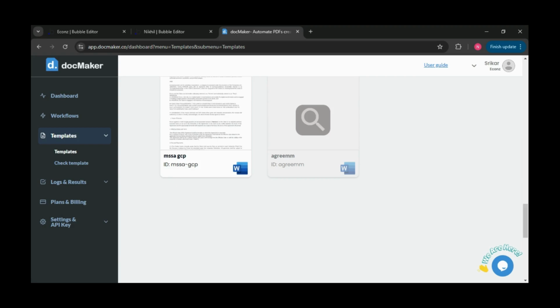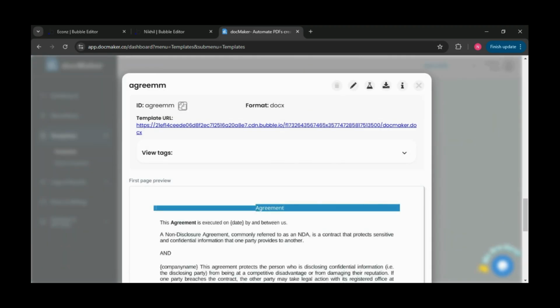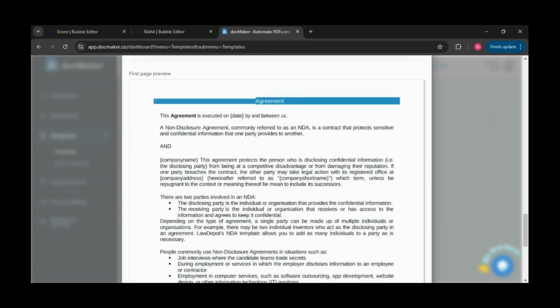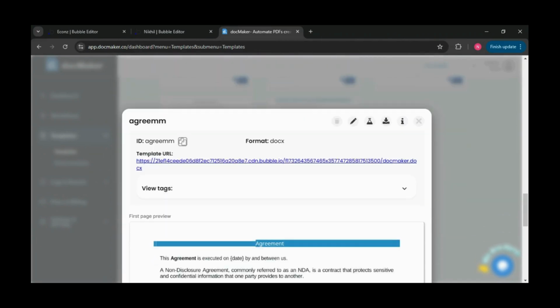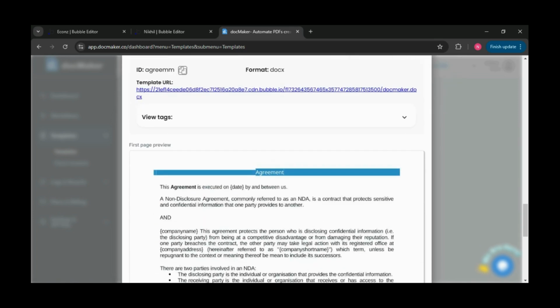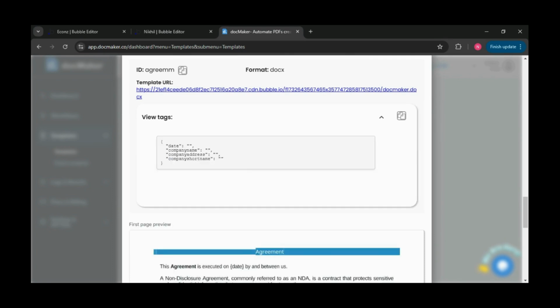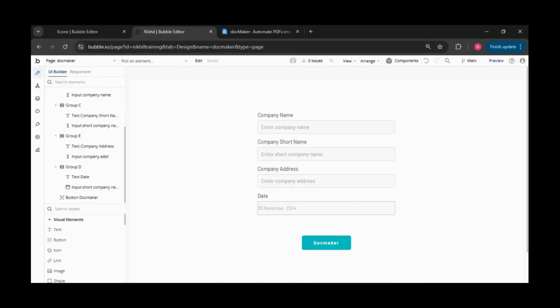You can open it and see the preview page. So this is the agreement template. This is the template ID, template URL, and all the parameters will be visible in the view tag. These are the parameters.